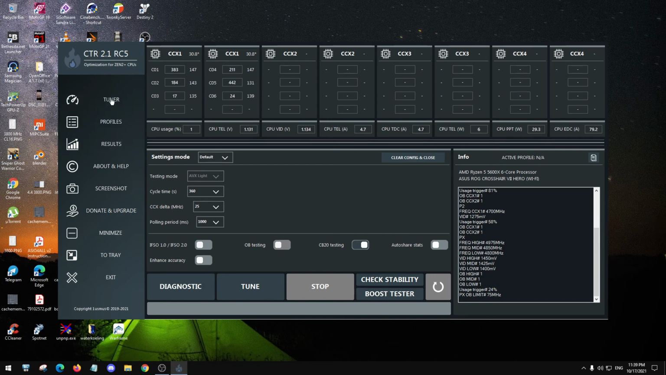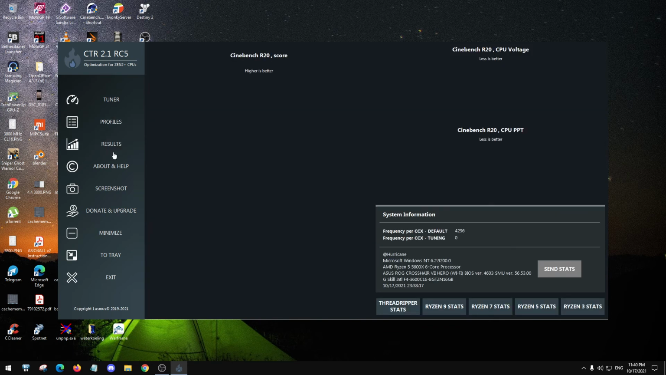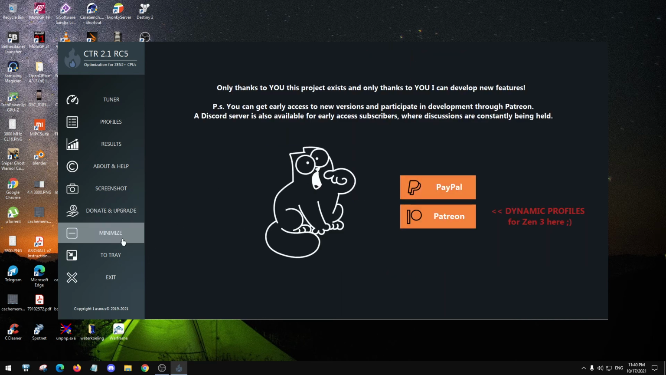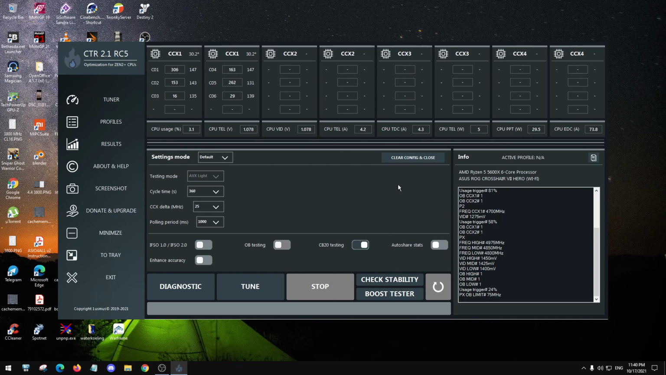And this program works. It's a tuner, there's a profile, you can make profiles. Here are some results. You can make a screenshot, donate and upgrade, minimize. You can minimize to the tray. This program works. It's very simple, actually. You can hit diagnostic, and it takes a couple of minutes, and then it will diagnose your system. And then you can tune, you can stop, check for stability, boost tester. This is the program you need. Auto share stats can also be neat if you want. Here are the settings. You can set advanced, and you can do all kinds of stuff here. This program is really neat. Out of all the programs, this is the one I would use.